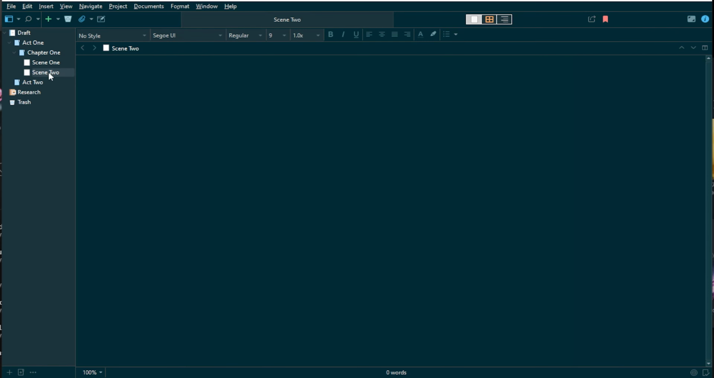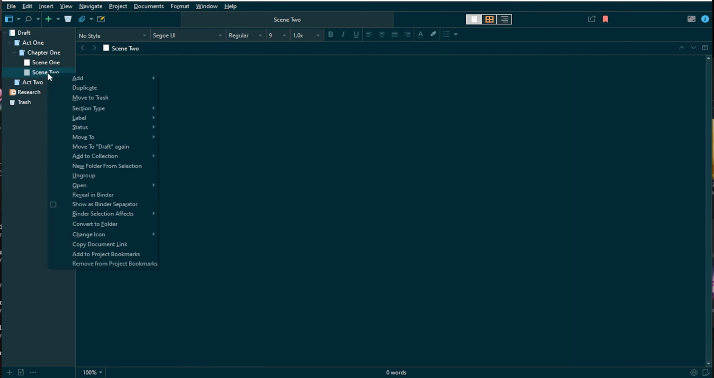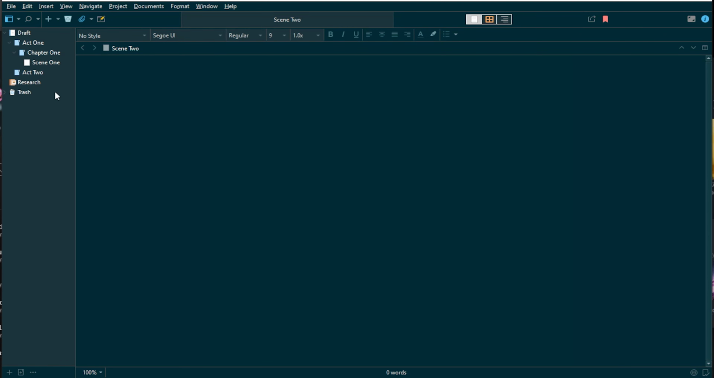The one thing to be aware of is that if you decide, all right, I don't like Scene 2, I just want to get rid of it altogether, you actually need to move it to the trash. So you can either click Move to Trash or you can drag and drop. Unfortunately, you can't just hit the delete key or the backspace key and have it go away. You actually need to move it to the trash.